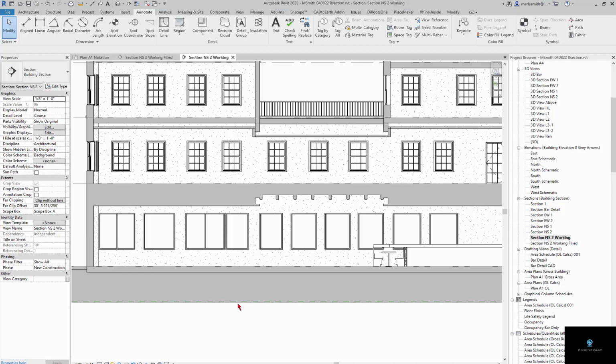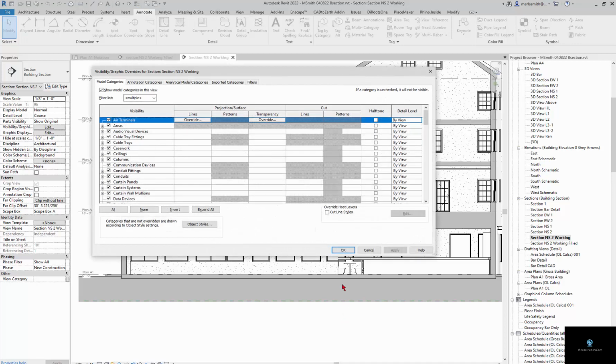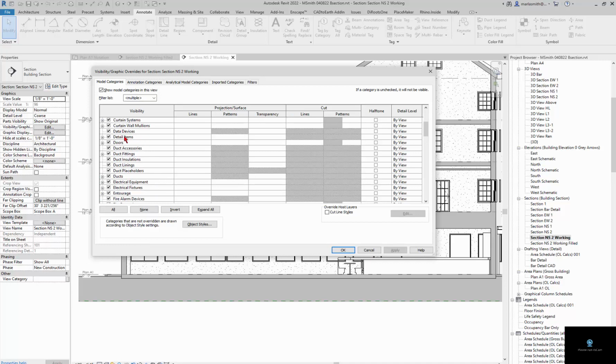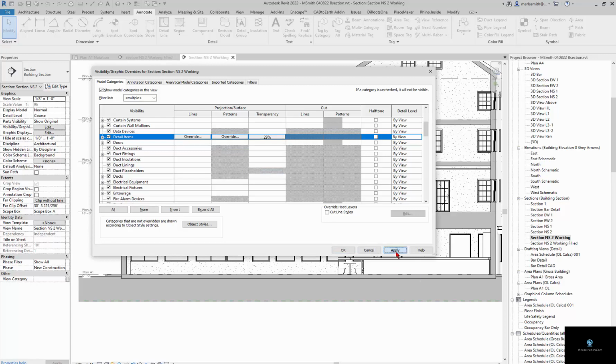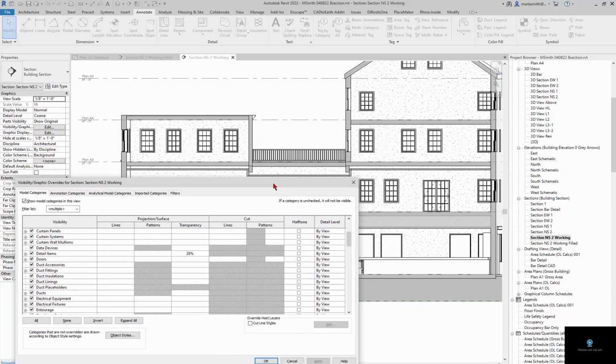You can also go in and make it transparent. So if I go to my visibility graphics here, the annotations are under detail items, the filled regions. And so let's say I wanted to make it a little transparent. I can override that and set the transparency to maybe 25, and let's see what that looks like, right? So you can start to see through that.